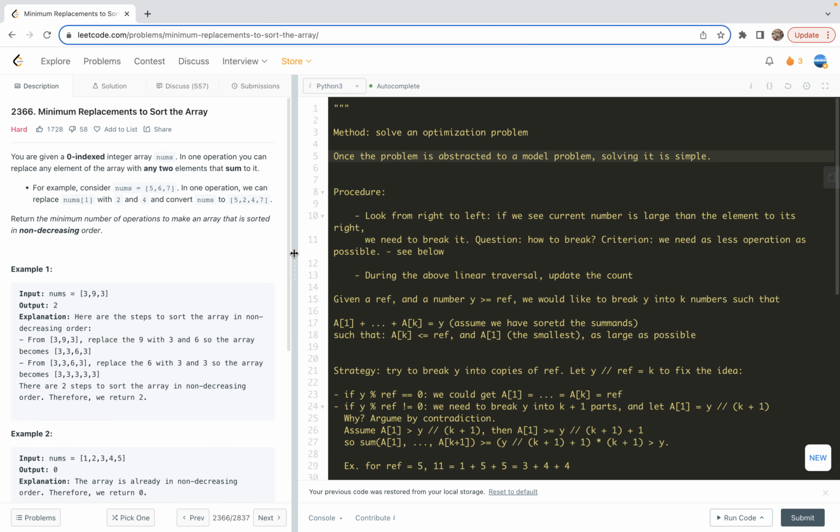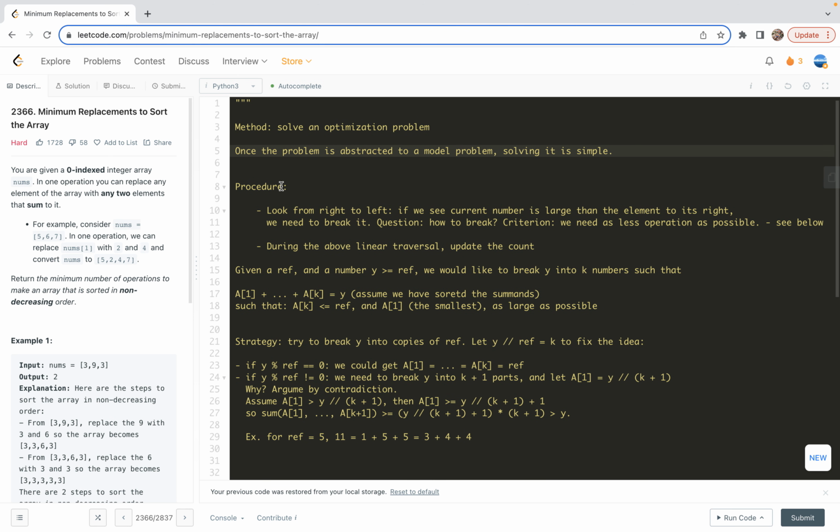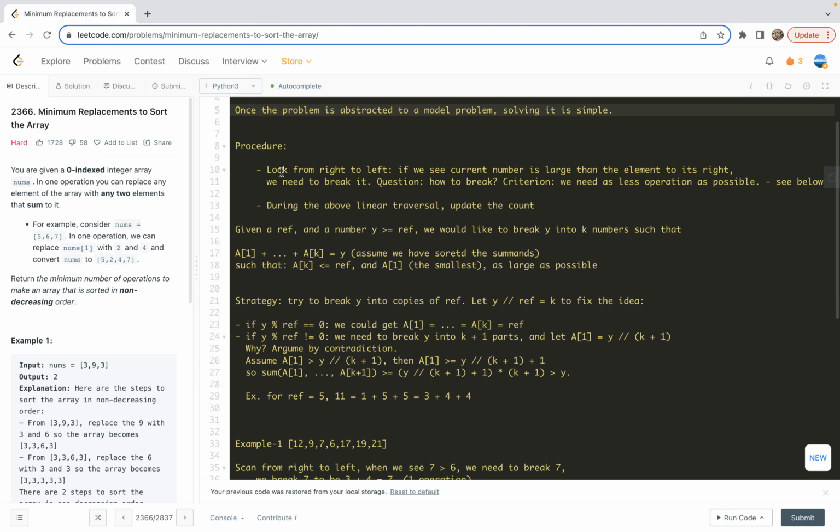Here I will regard this problem as mainly some reasoning. The coding part actually is rather straightforward. So here we want to use some abstraction. Once the problem is abstracted to a model problem, solving it is very simple. Our procedure will be the following. We're going to look from right to left. If the current number is larger than the element to its right, we need to break this number in order to make it sorted. If the current number is smaller than the next number to its right, it's normal.